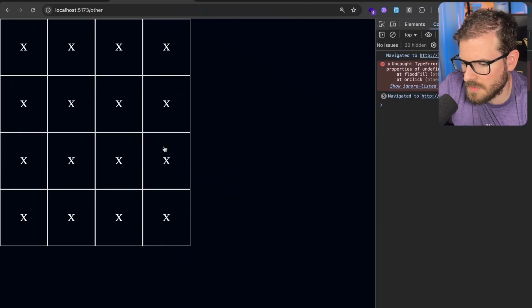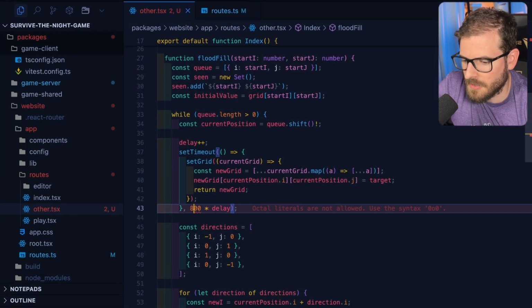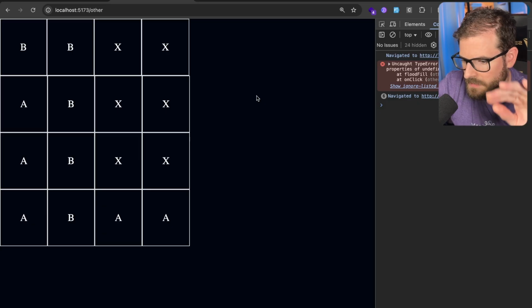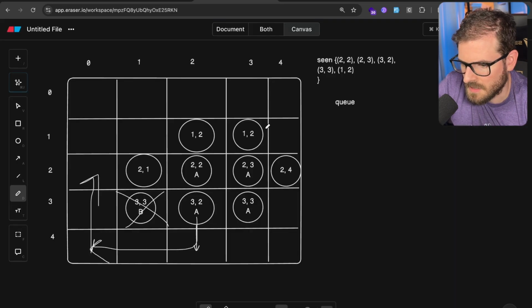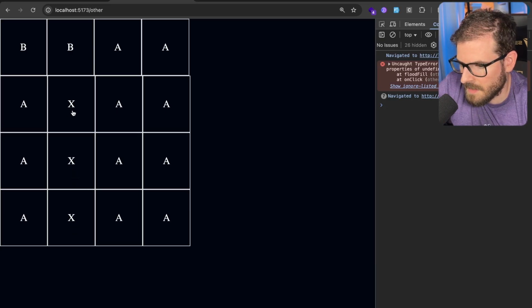So now it should slowly, if I change this actually to 800, let's do 800. If I click on this, it should slowly start changing them. And you can see the algorithm kind of work. It slowly traverses the grid like I showed you in the diagramming tool. And then eventually the queue gets empty and everything's done. So we could try it again down here. I'll click on the B. You'll see that it traverses all the way up, and then it flood fills over there.